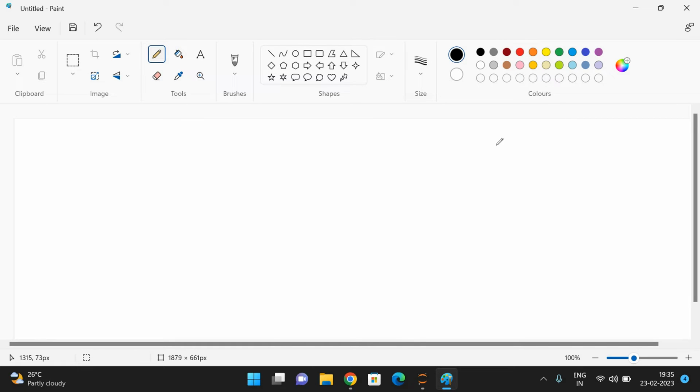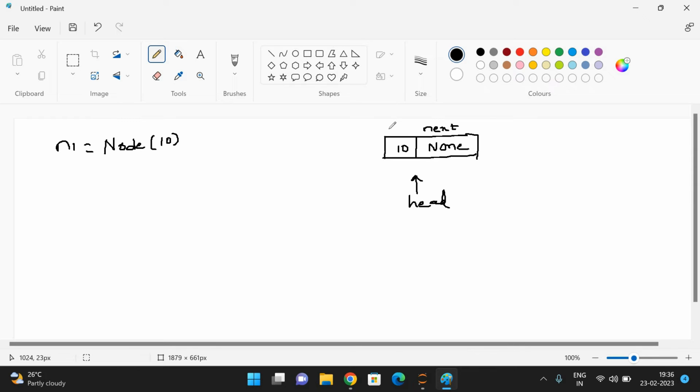So here what we have done, we have created n1 is equal to node of 10. So that implies 10 will be here and here it is next. Okay, initially it is none. So here the head will be pointing towards this one, so it is n1, right? And the tail is pointing towards this one.